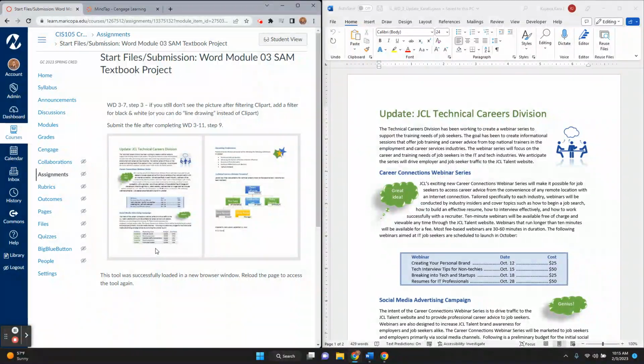So now you've probably gotten to the point where you've needed to make some corrections. So I just want to go over the process of how I like to go about that. I went into modules. I went to the assignment again.